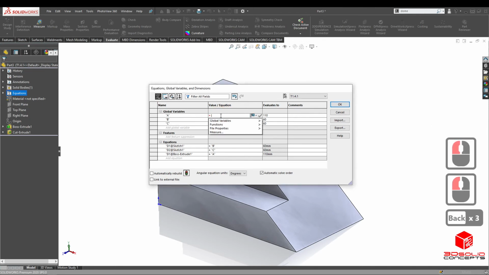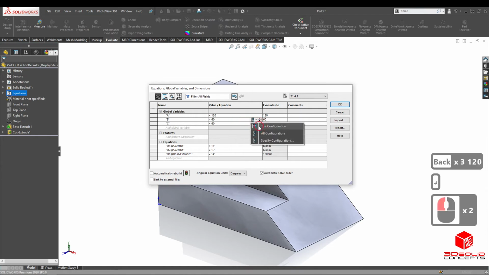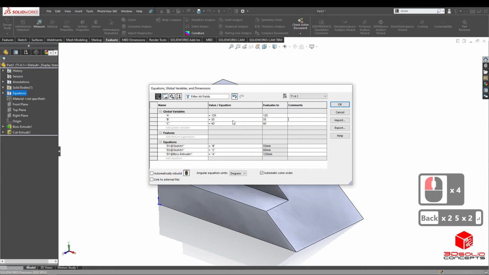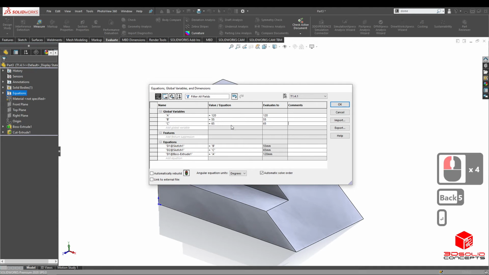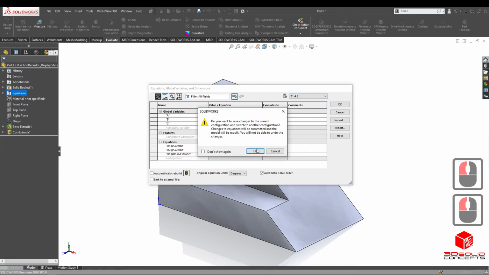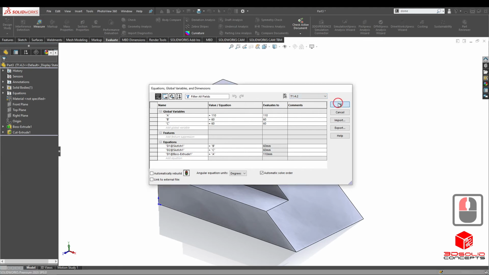So 120. This configuration. 55. This configuration. And this one's gonna be 65. Huh. I did something wrong here, didn't I? Yes, I did. I switched them around. That's funny. Okay. So you see we have this. Press OK. We can fix that real quick.